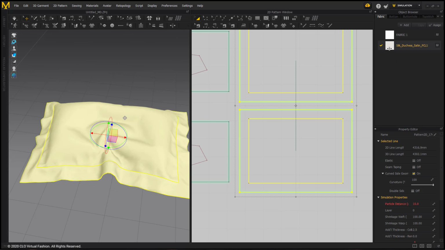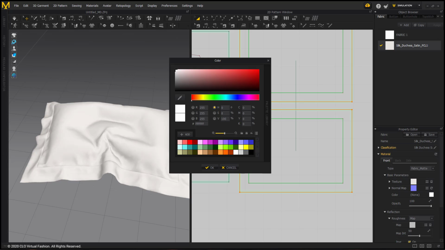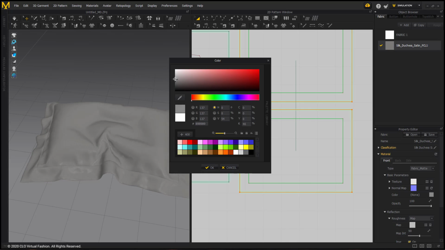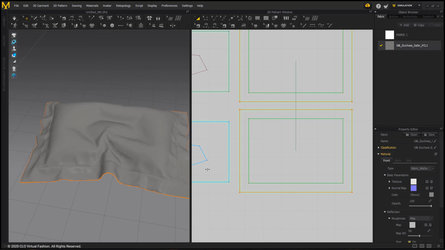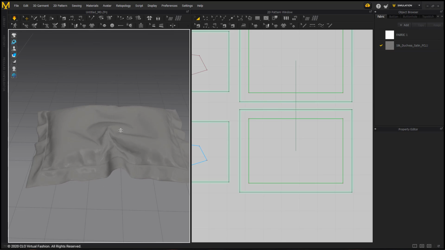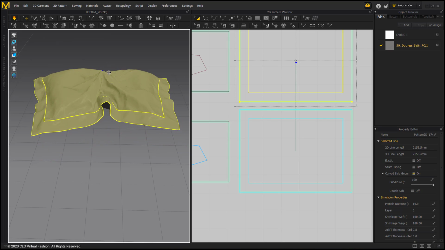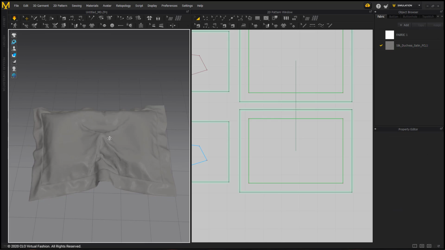And just so we can see it a little better, I'm going to double click the silk Duchess satin, go down to the property editor and choose the color. I'm going to double click, and make it like a light gray, just so we can see it. And simulate. And this should have a bit better of wrinkles. There we go.